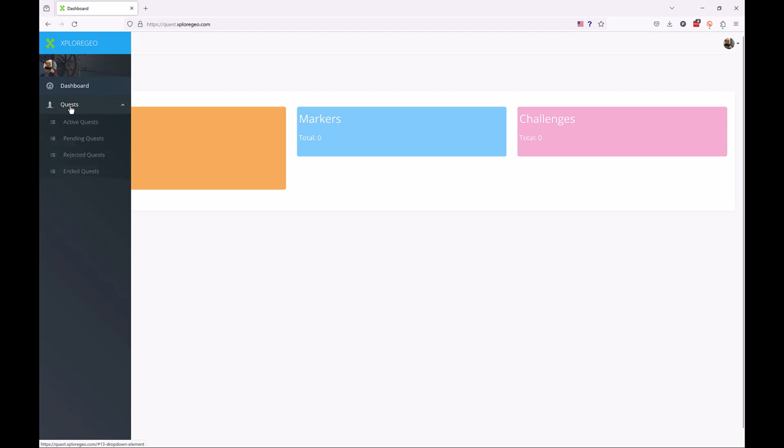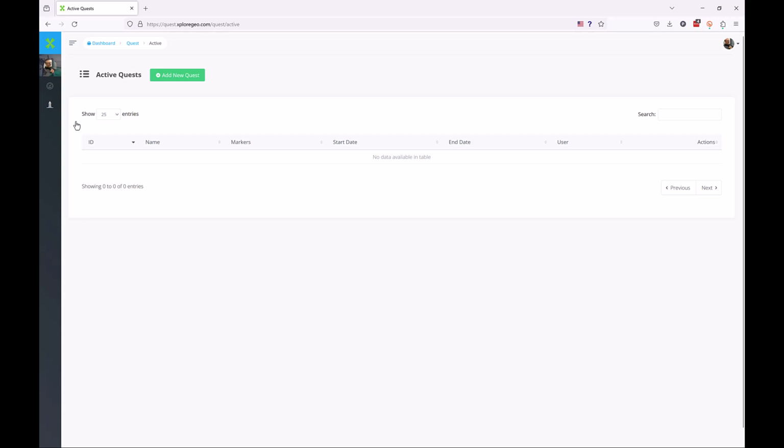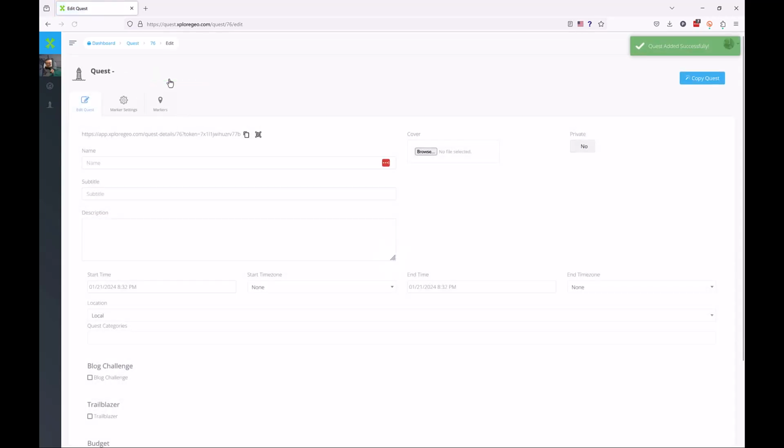You can get to the dashboard by clicking on dashboard in the menu on the left, or I can go under quests, and now I've clicked on active quests. You can see I have no quests, so let's go ahead and click the green button that says add quest. The first thing that I need is a name, a subtitle, and a description for my quest.